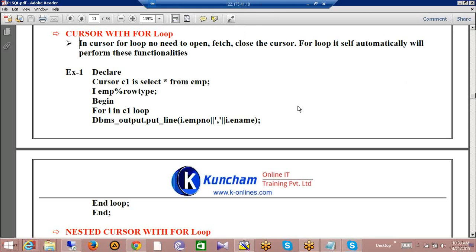Are we clear on this? In a cursor for loop, no need to open the cursor, no need to fetch the data from the cursor, no need to close the cursor by the user. The for loop itself will automatically perform all these functionalities. So what are the cursor functionalities? Open the cursor, fetch the data from the cursor and close the cursor. These are all the cursor activities or cursor functionalities.